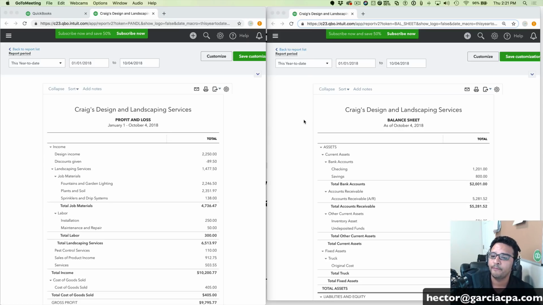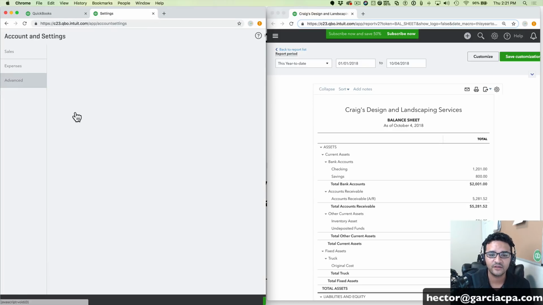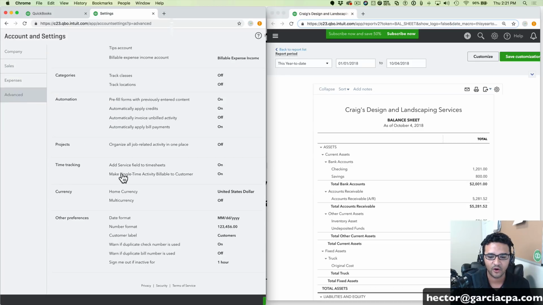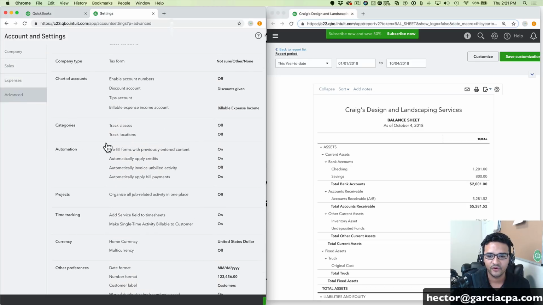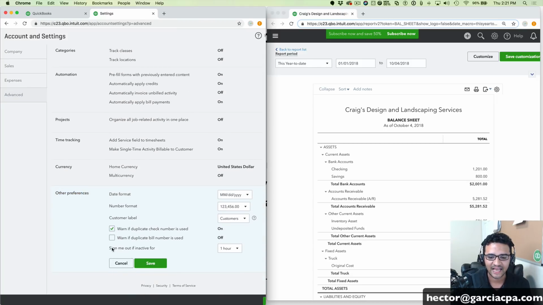The other important thing is that these things can time out. So you may want to go into your settings in the gearbox and go into account and settings, and you want to set up in your advanced tab. You want to go to advanced tab, and you want to go all the way down to your timeout. Where's my timeout settings? Right here where it says other preferences, and it says sign me out if inactive. Move that to 3 hours.